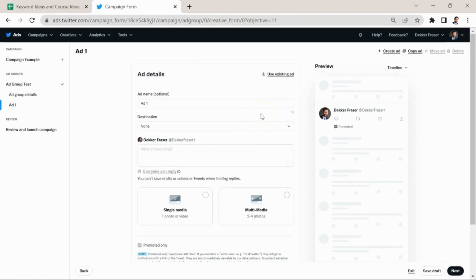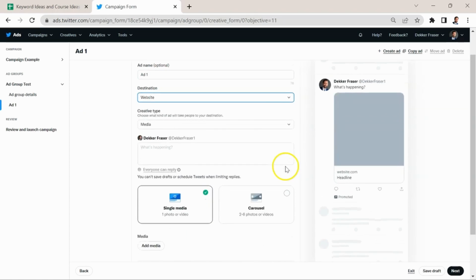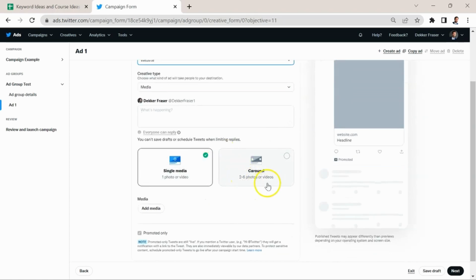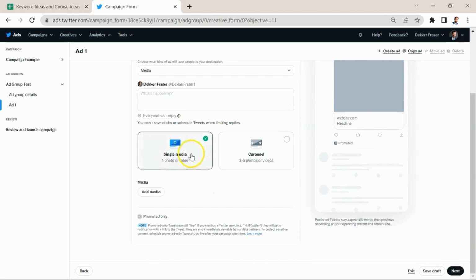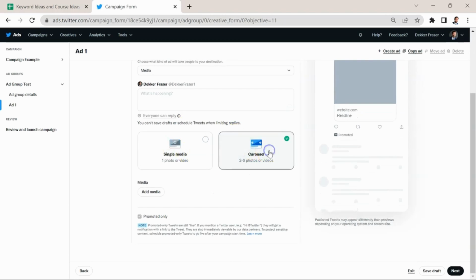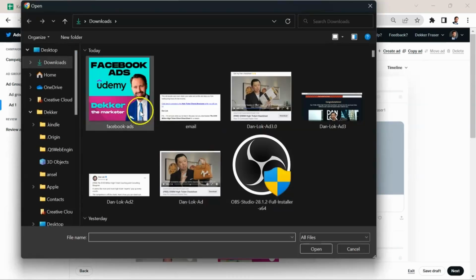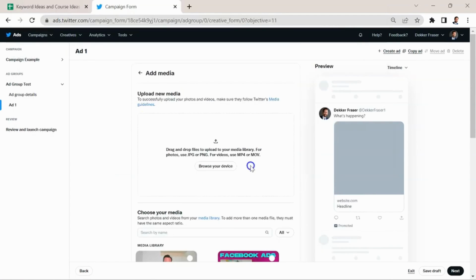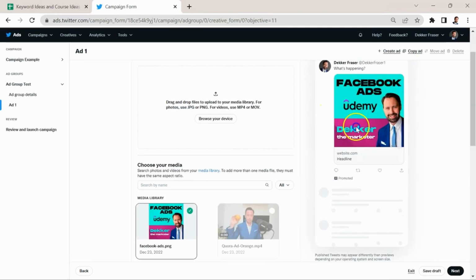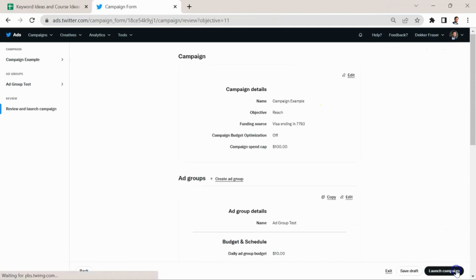So next, what we've done is moved into the specific ads. So you can see there's the campaign, the ad group, and then the individual ads. So generally with these, I would set website as the destination. Media, I would generally go with either one video or one image. You could also go with the carousel and upload multiple images. Let's just try out the image here. So I have an image for Facebook ads. You can see the preview on the right here. Hit next.